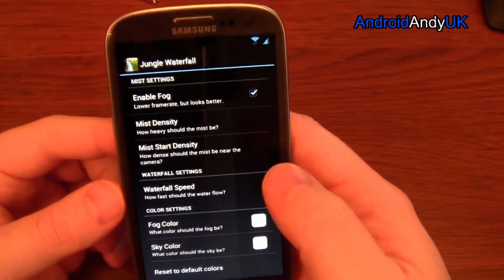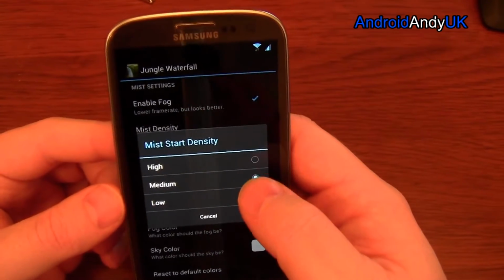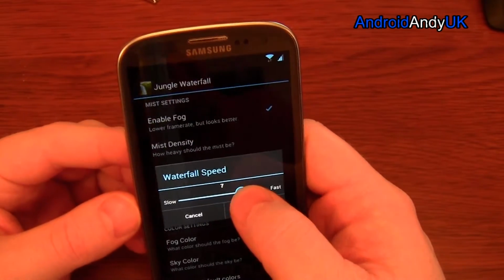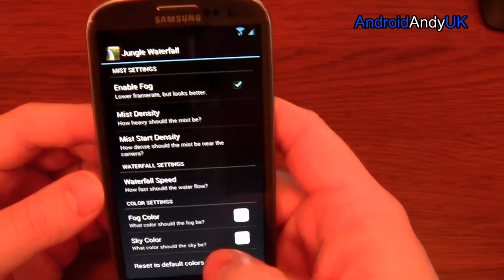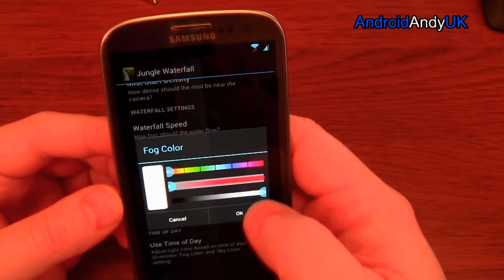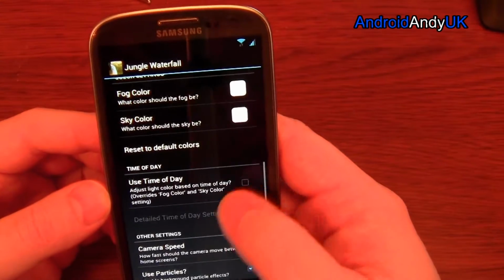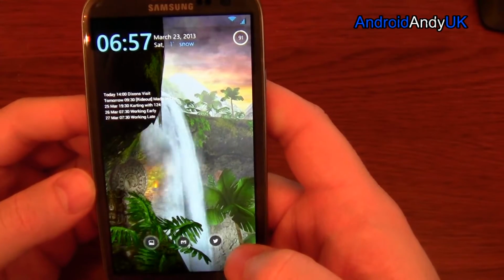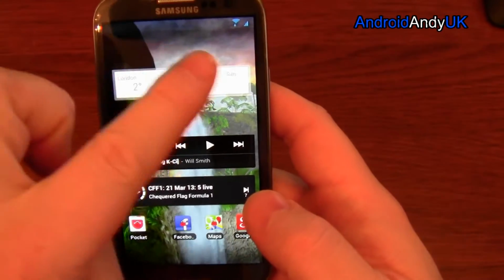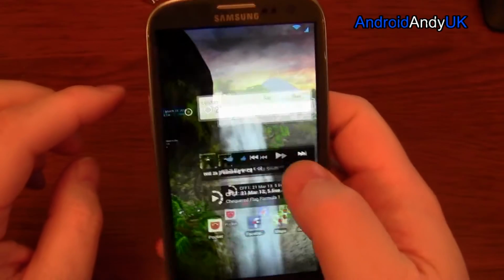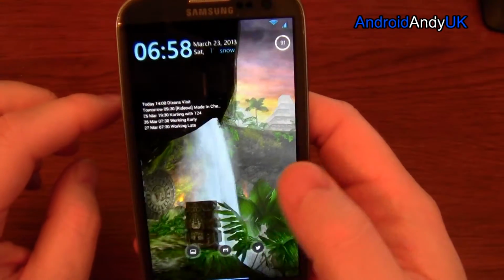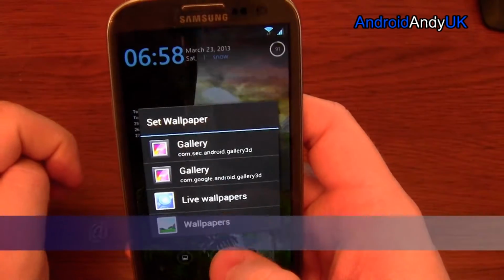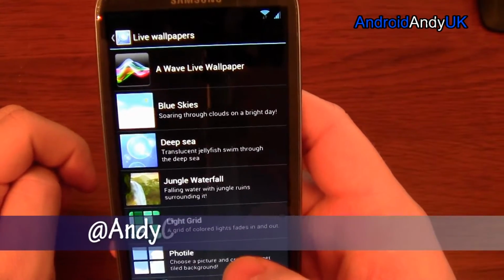Mist density, high. Mist start density, low. Waterfall speed, fast. Oh, then we get fog colours, interesting. And then you get the whole time of day settings again. So, oh yeah, you can see the water's falling a lot quicker. Even if you look up in the sky, the detail is really quite fantastic, I think. But like I said, at the same time, it is quite a busy wallpaper. So that's Jungle Waterfall.